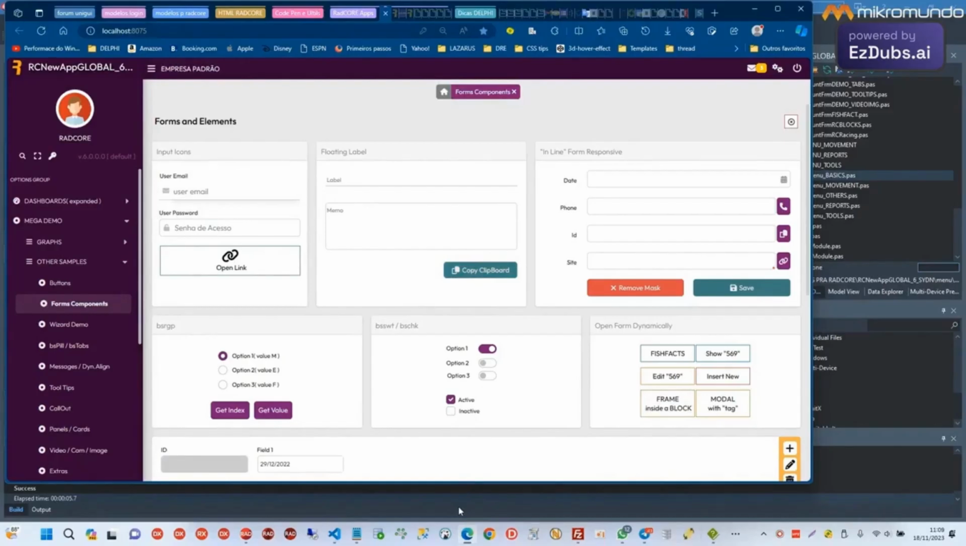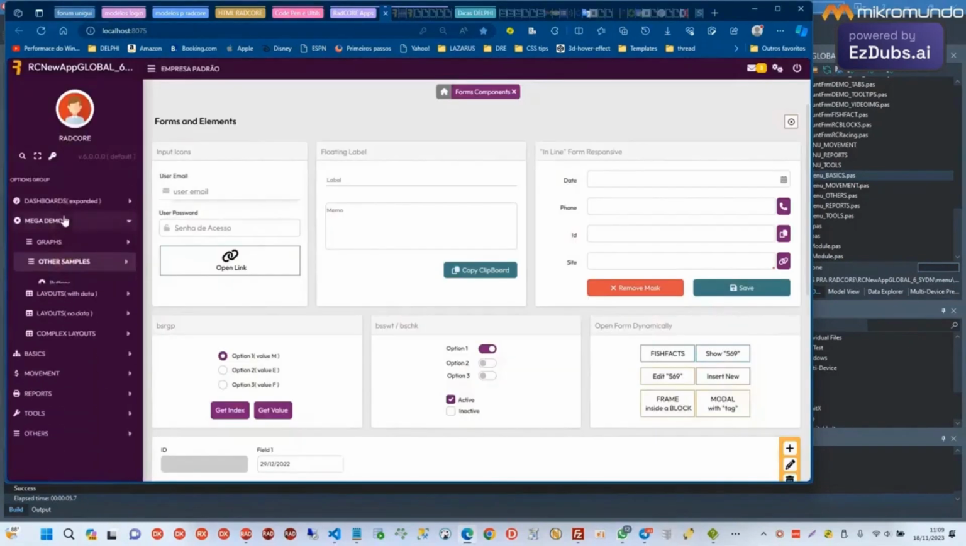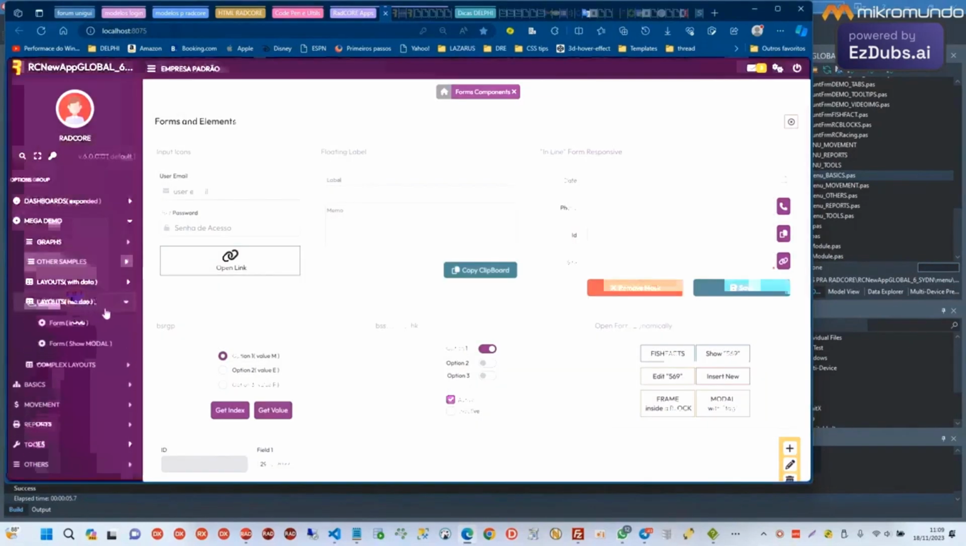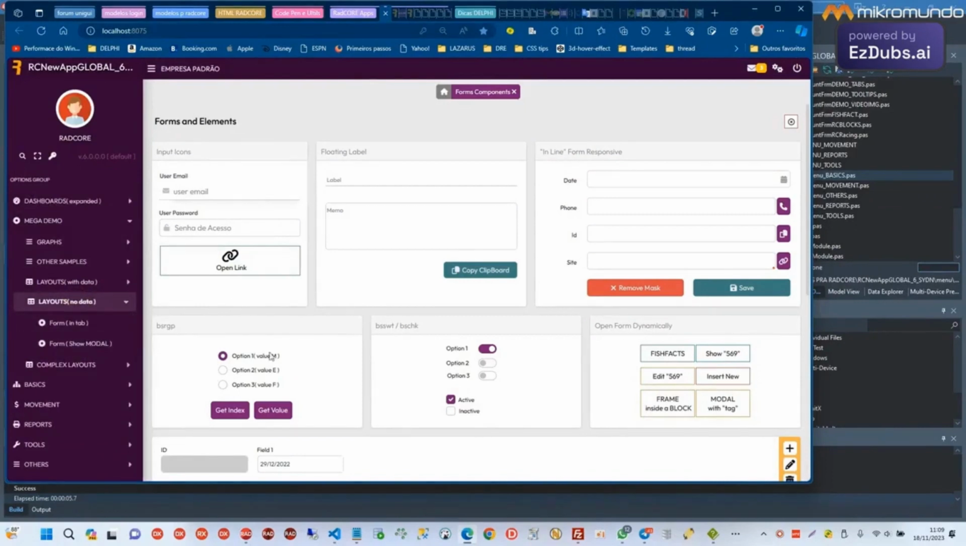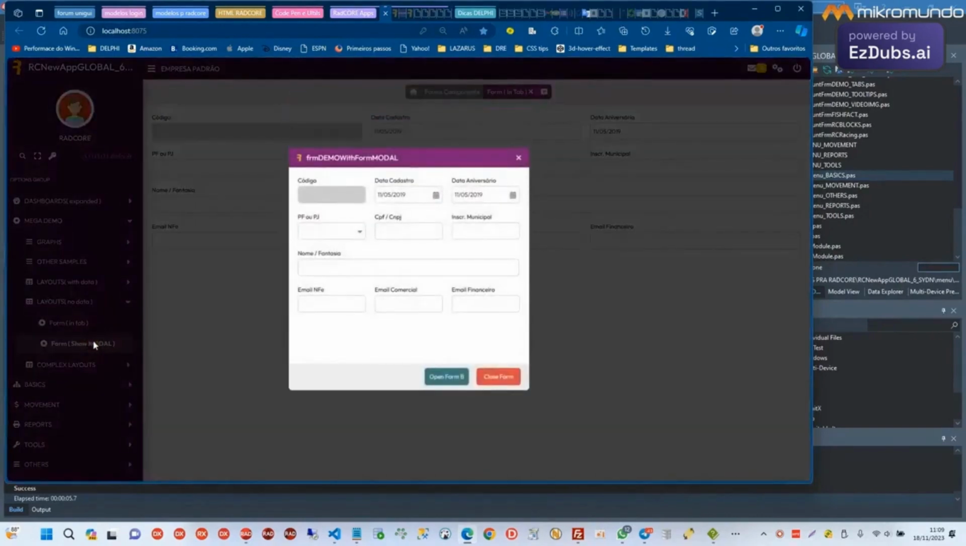The interesting thing is that we know that Unigear allows the creation of modal forms. So I'm going to take here as an example for us. I'm going to come here to Layouts in Data, and I have 2 examples of forms here. Here I have an example of a frame, and here I have 2 examples of forms, that is class T uniform. I can open my form in a tab, Form in Tab, which is our example, okay? So frames are different from forms, okay? So I can open my form in a tab, and I can open my form as a modal.